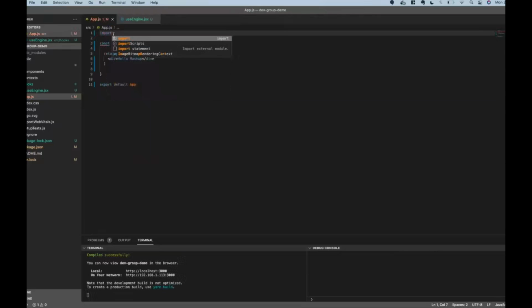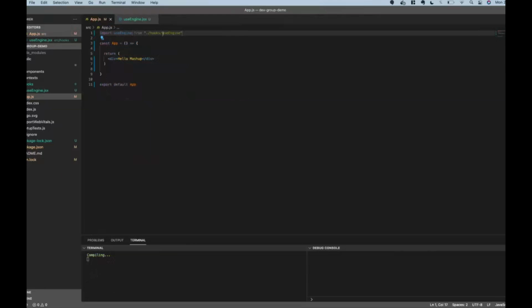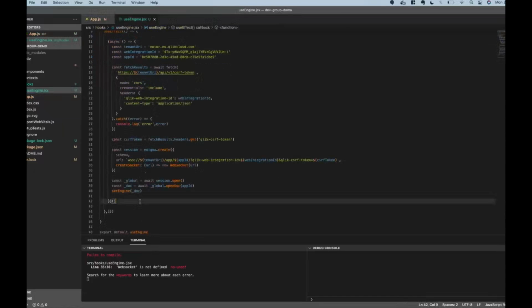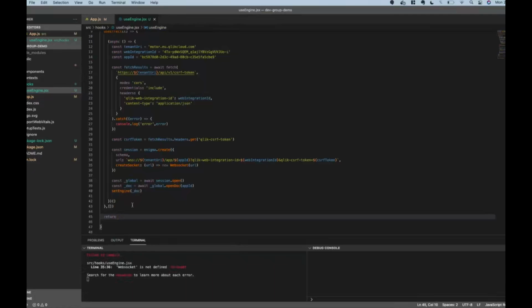So let's import useEngine from hooks/useEngine. And one more thing I think I've forgotten to do. So we actually need to return our engine.